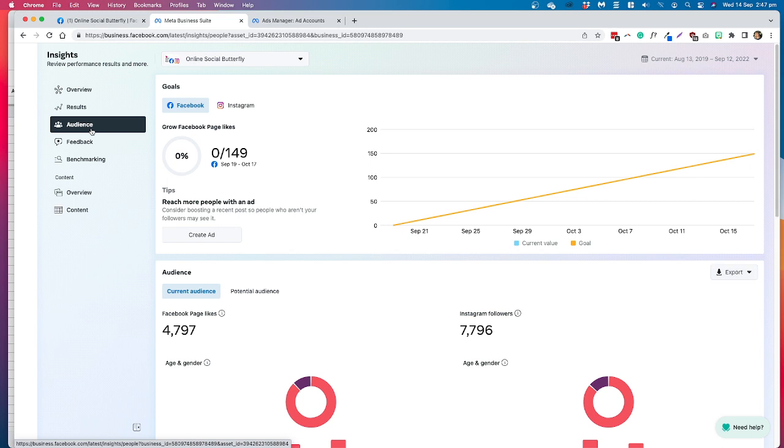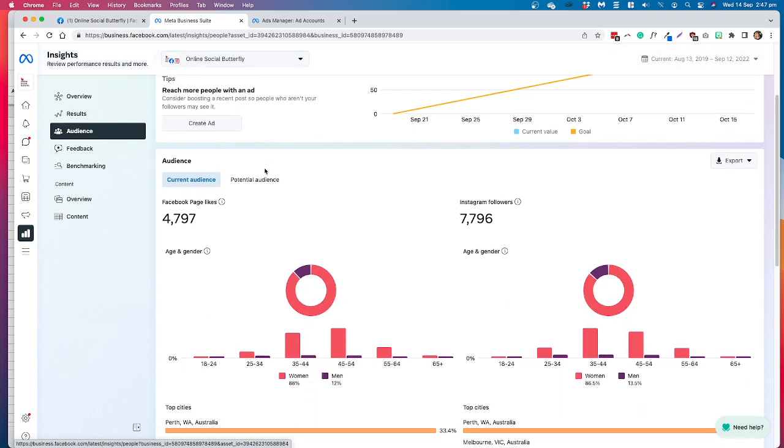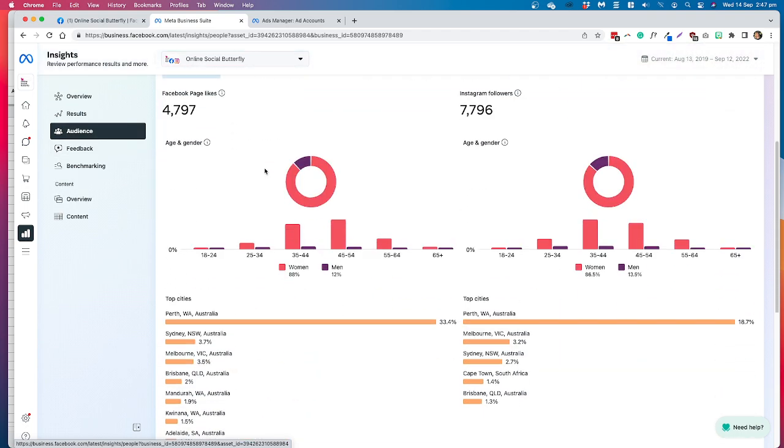Let's go to audience and have a look at this, because this is super important. Whenever you're doing any marketing, it is mission critical that you know who your audience is, who you are speaking to, and how you help them. So I always like to think about who my audience is, and I have a really strong idea about that. I know that my audience is mainly female business owners aged 35 to 55.